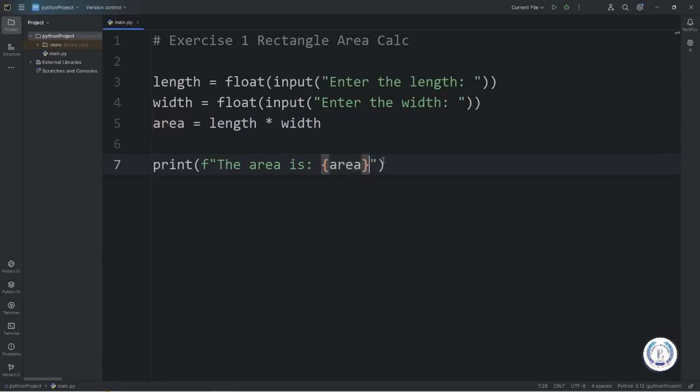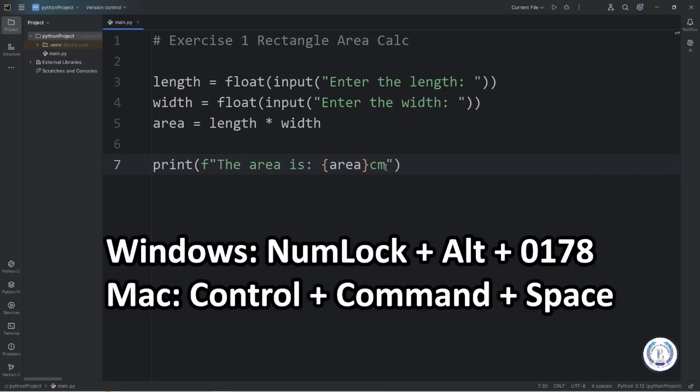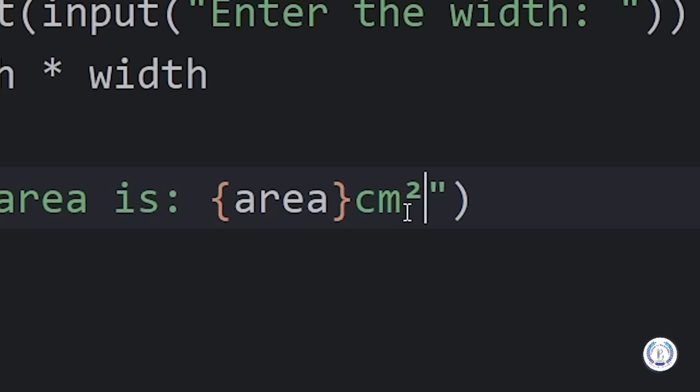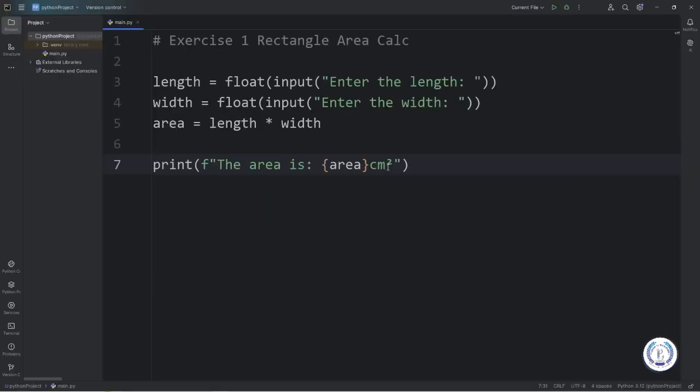Let's add a unit of measurement afterwards. I'll pick centimeters. Now since we're working with areas, if we would like to technically be accurate, we could say to the power of 2, or we could add a superscript. If you would like superscript 2 and you're on Windows, make sure numlock is on, hold Alt, then type on the numpad 0178. So we have a superscript of 2. Again, it's not really necessary for this lesson. I just think it'd be cool to include it, because then it's technically accurate.